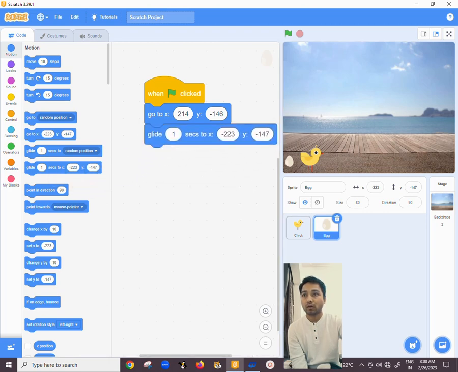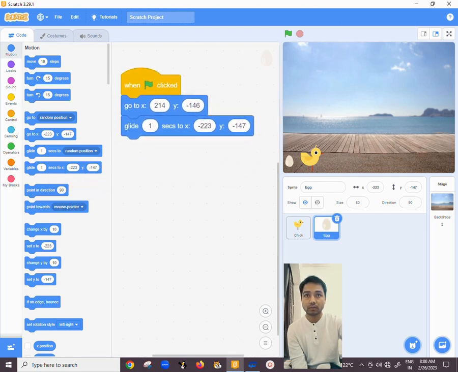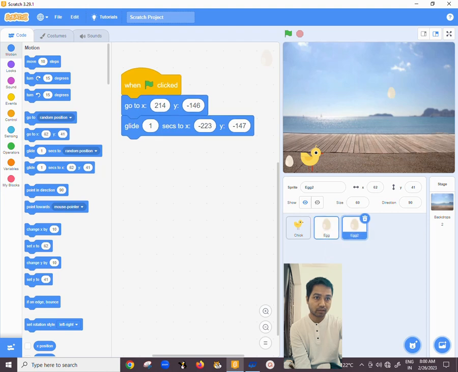Now go to the Motion block and use this glide option. Now see, when we click on the green flag, it is okay. Second part done. Now I want to take more obstacles, so just right-click on this and make a duplicate. Okay, done. Now again click on the green flag.